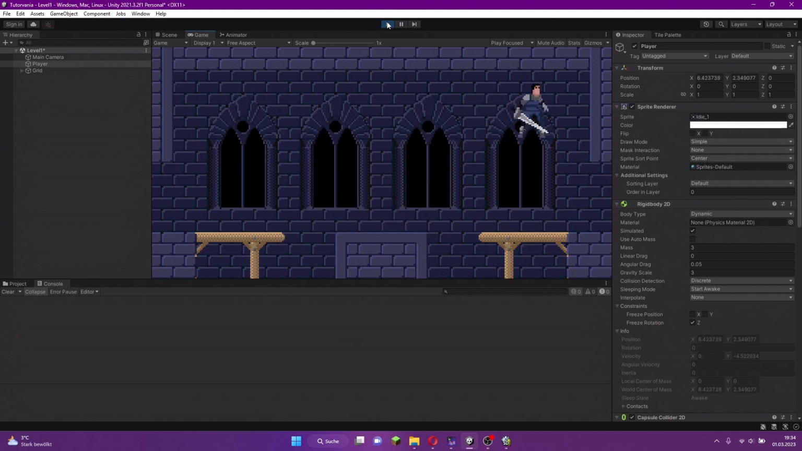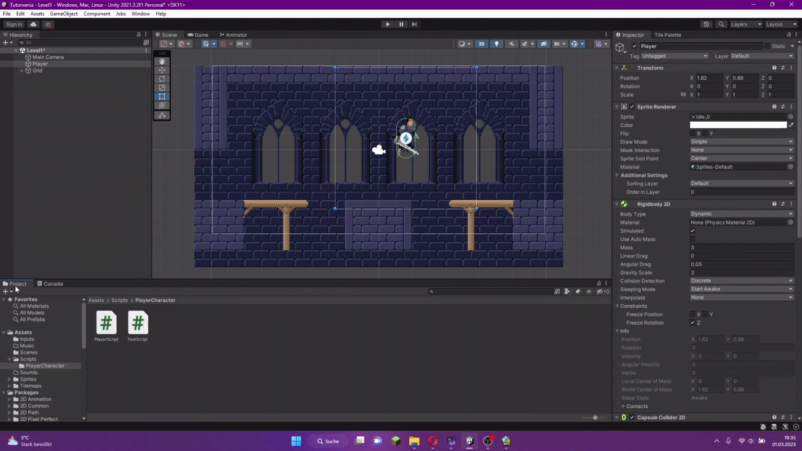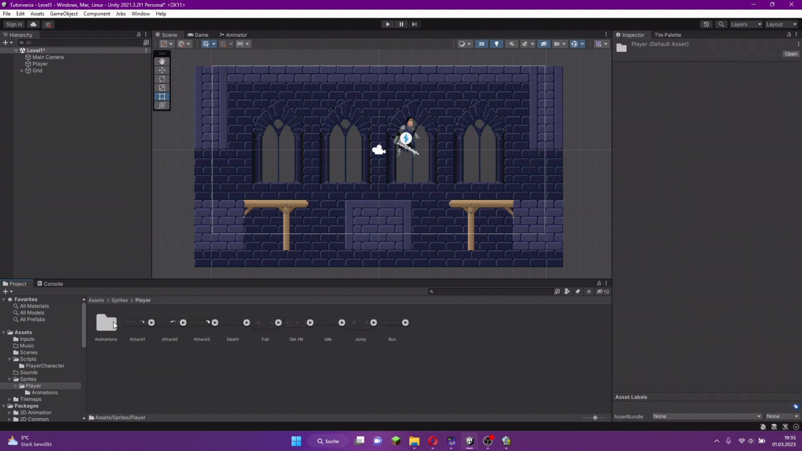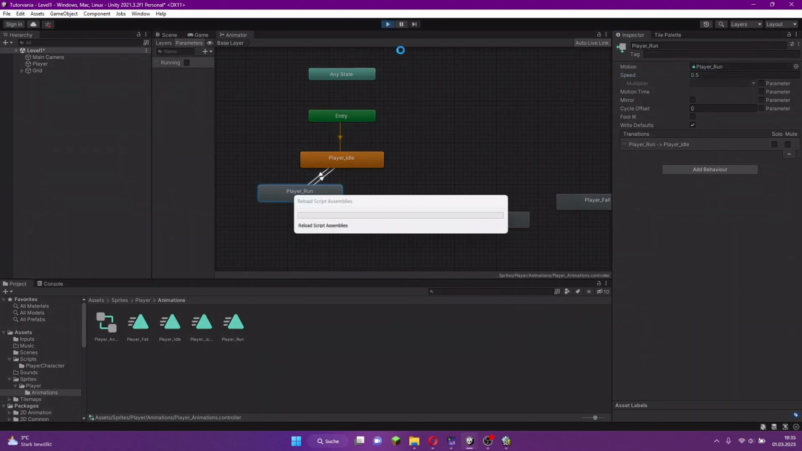And now you see we change directions, but still his animation is a little bit fast and he isn't running that fast. We should change that. And we do change that, and we go into sprites, then again player, animations, and we go into the animation controller. And now you can change the speed of the animation here. We go on the run animation, and we change the speed to the half. And we will test if it looks good.